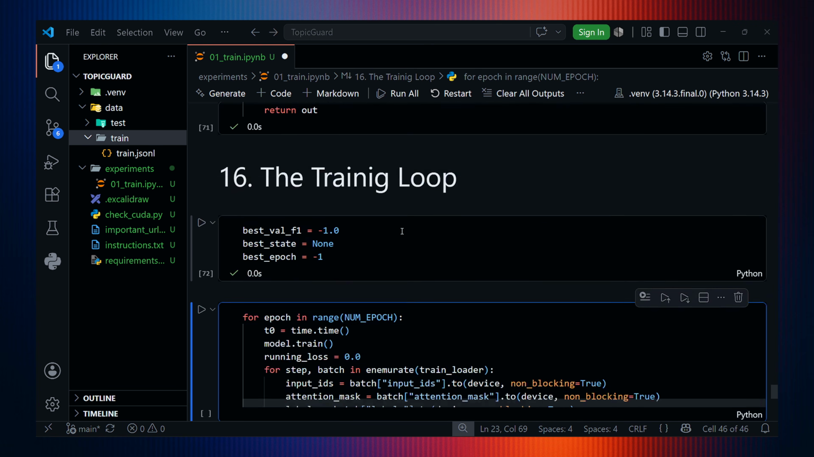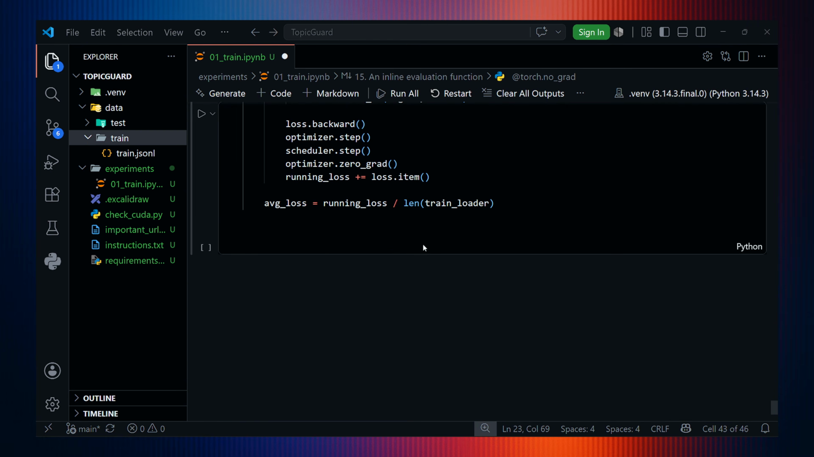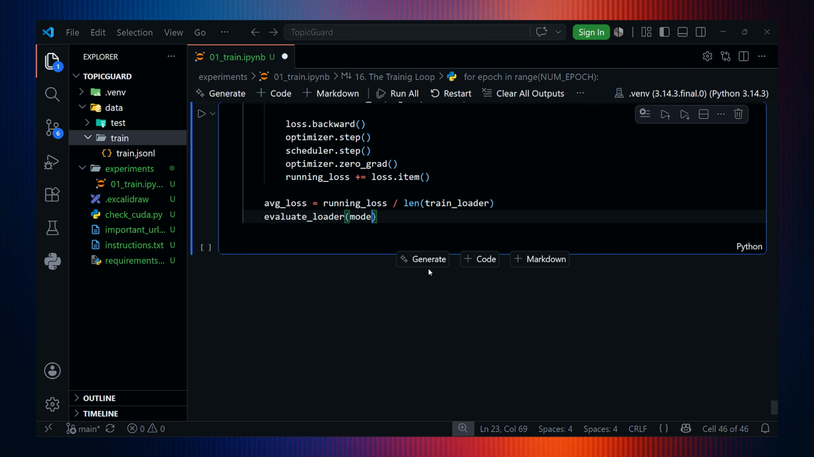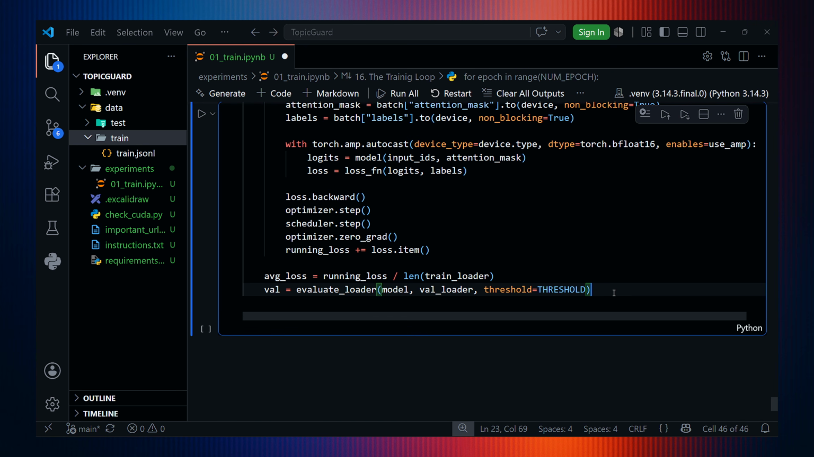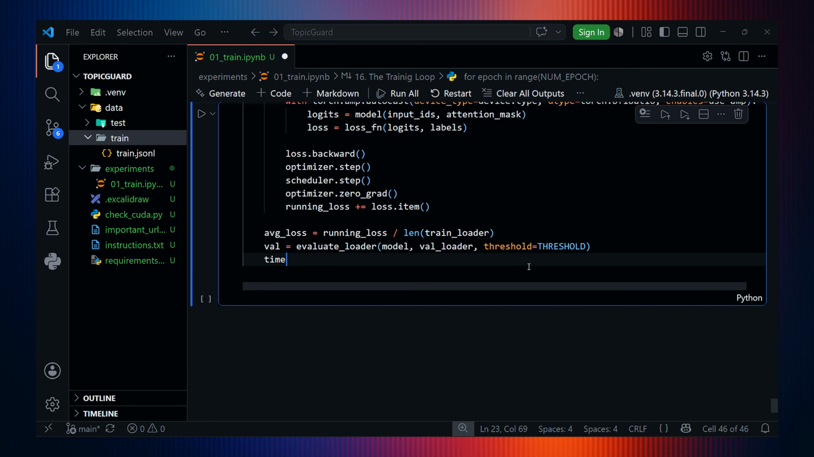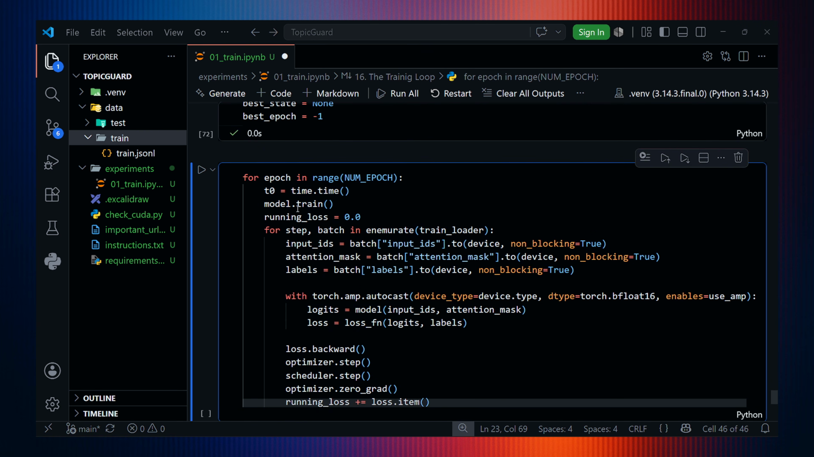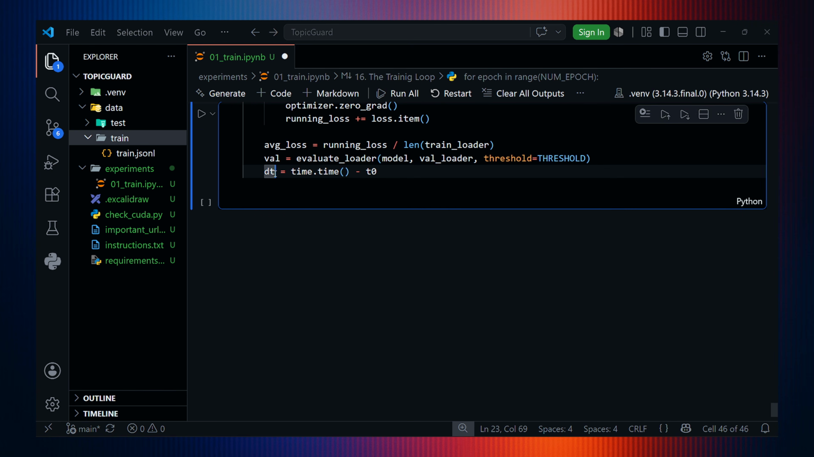Now, once we have the average, we can use evaluate loader to see how it is performing on the validation set. So we need to pass the model, the val loader, and the threshold which we want to select. This will give us the validation. So we have the train average loss for that epoch, one epoch completed, and the validation loss on that epoch, and then finally it's completed. So time.time minus t0 will give us dt. Okay, so this was t0. I can make it t1, time 1.